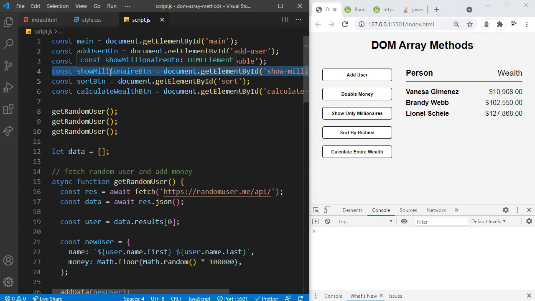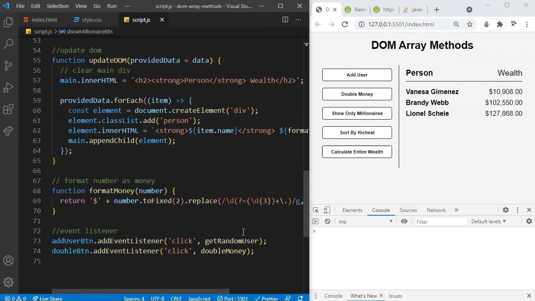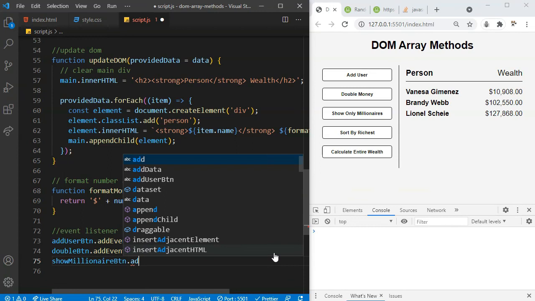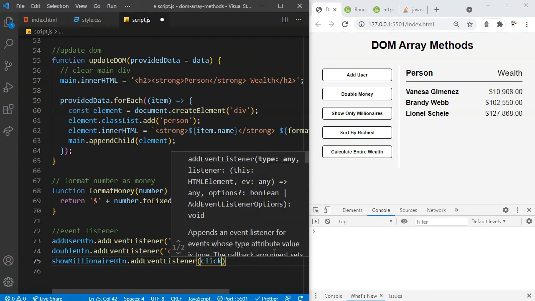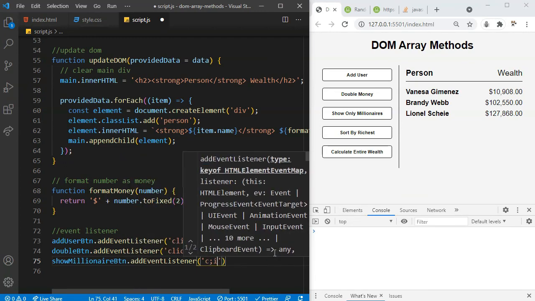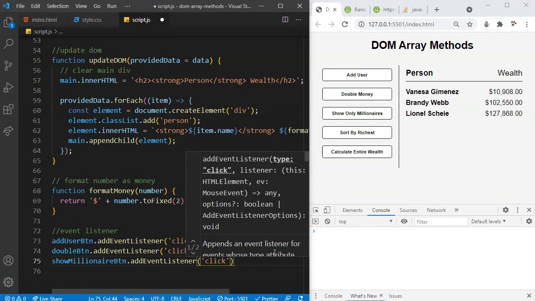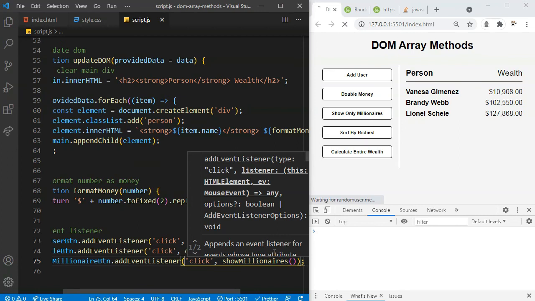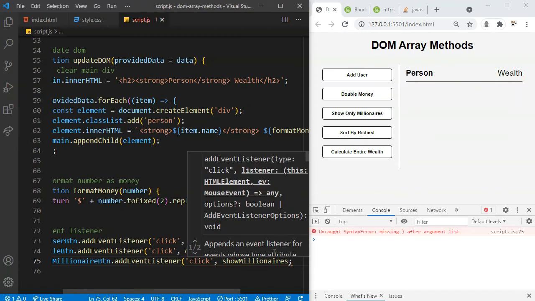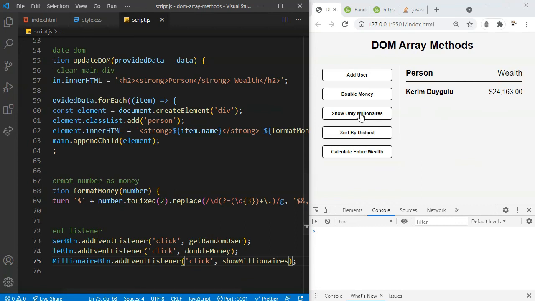So here I will add an event listener to that by saying addEventListener. It's going to listen for the click, and it's going to call a function, showMillionaires. Okay, sorry, that's the wrong way. Okay, now if I save that, as you can see, these are not millionaires, right? So let's make them millionaires. Okay, this guy is a millionaire. So if I say show only millionaires, nothing actually shows.